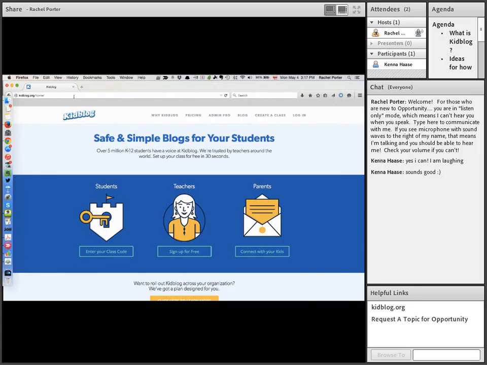kidblog.org. And I have a feeling this will show up on the Symbaloo at some point in the future. It's not there quite yet, but as we get more and more teachers interested in using something like this, it'll probably show up on our Symbaloo. But for now, kidblog.org is where you're going to send. You don't have to put the /home part. Just send them to kidblog.org.